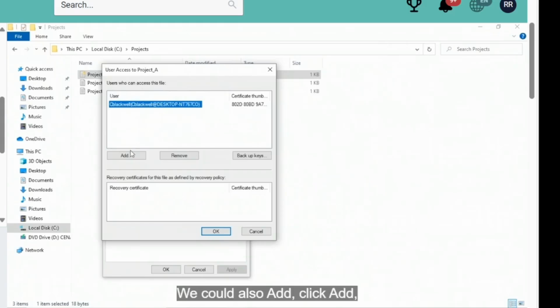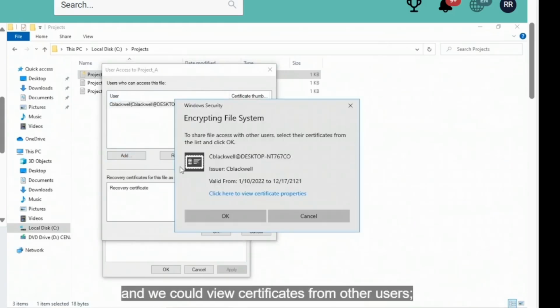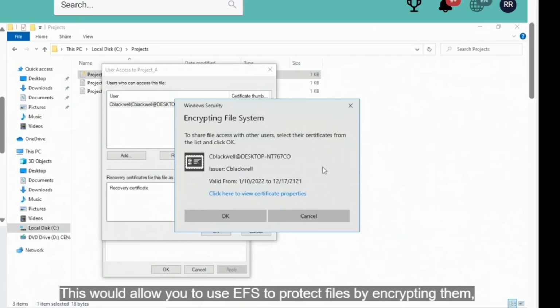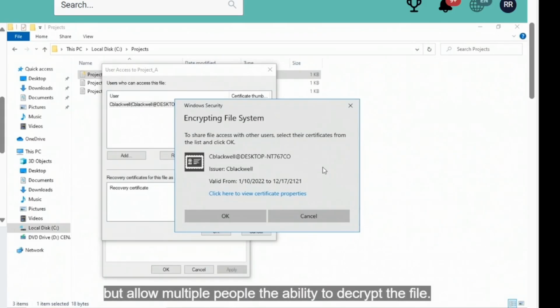We could also click Add, and we could view certificates from other users. We'd have to have their certificates and public keys in order to add them here. This would allow you to use EFS to protect files by encrypting them, but allow multiple people the ability to decrypt the file. Maybe you've got a group of people working on a project that need access to the same file. That file has sensitive data, so it could be useful there.